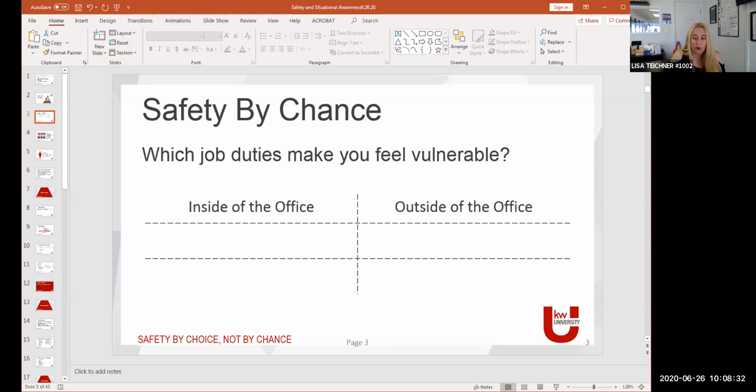I can't see some of your hands, but you could put it in the chat box. So let me just open the chat box. I'm just going to keep the chat box down here so we can see that. By the way, can you guys see the slides okay? Let me know if you can't see it.